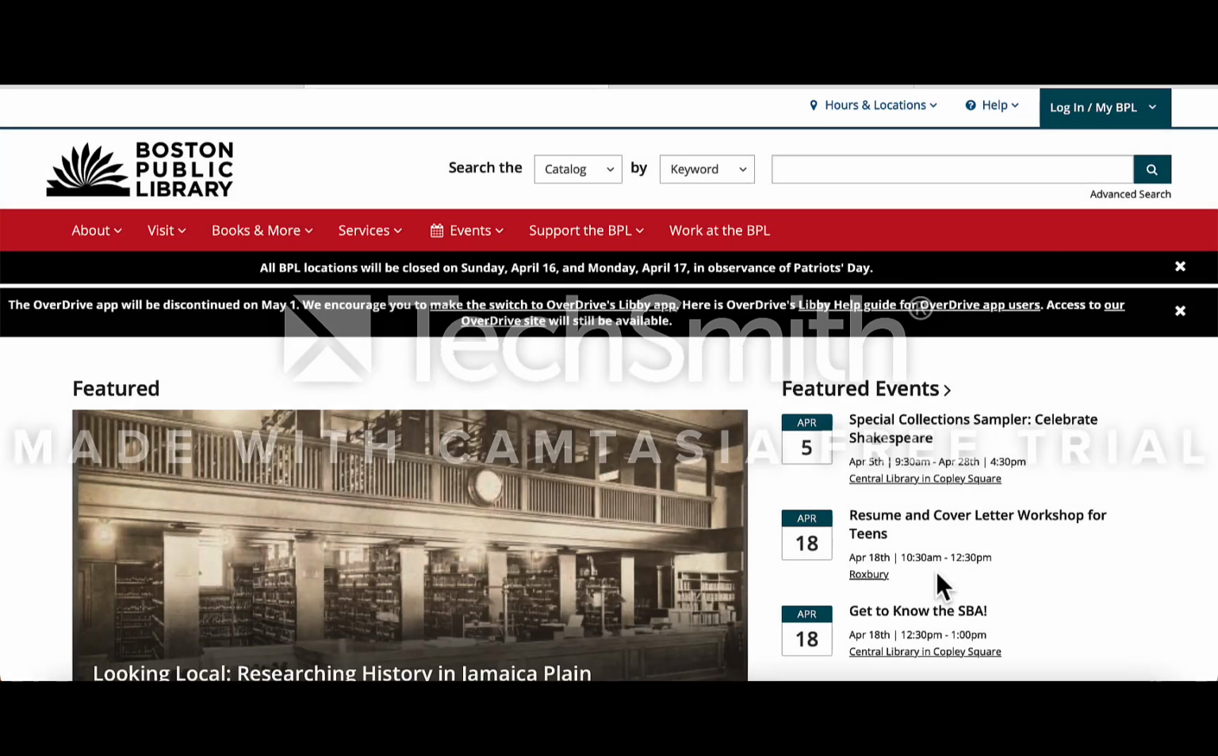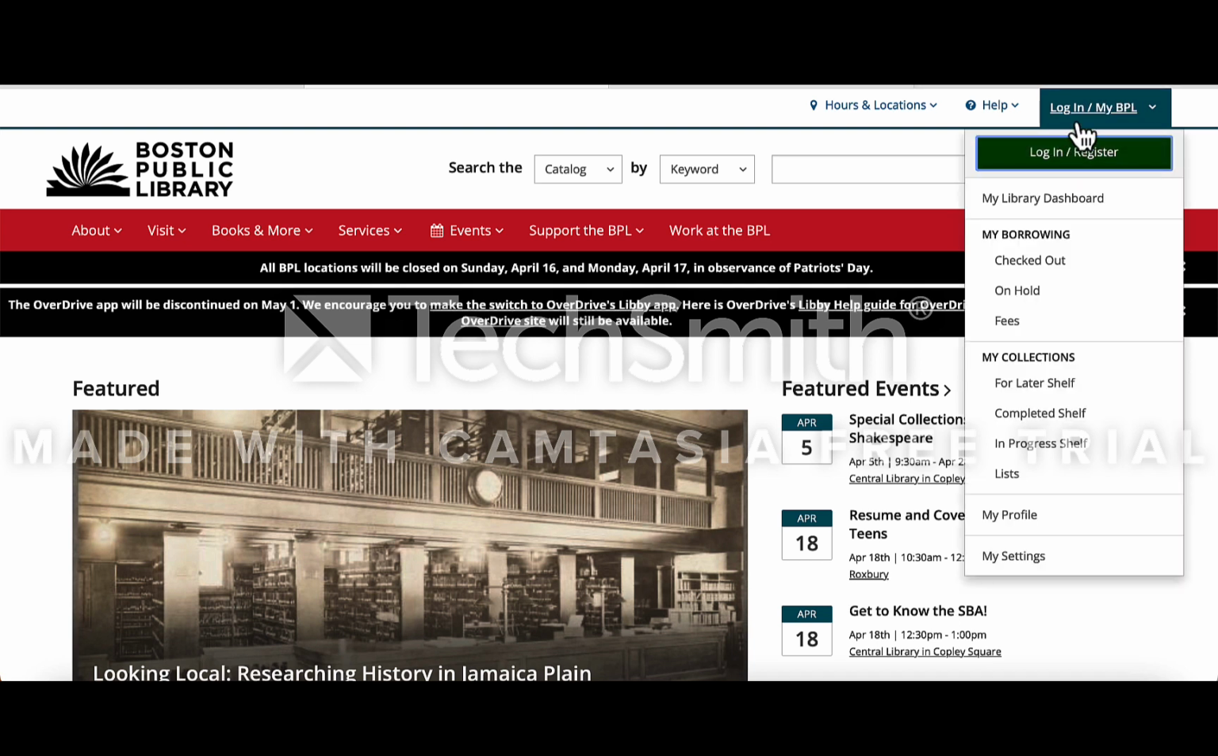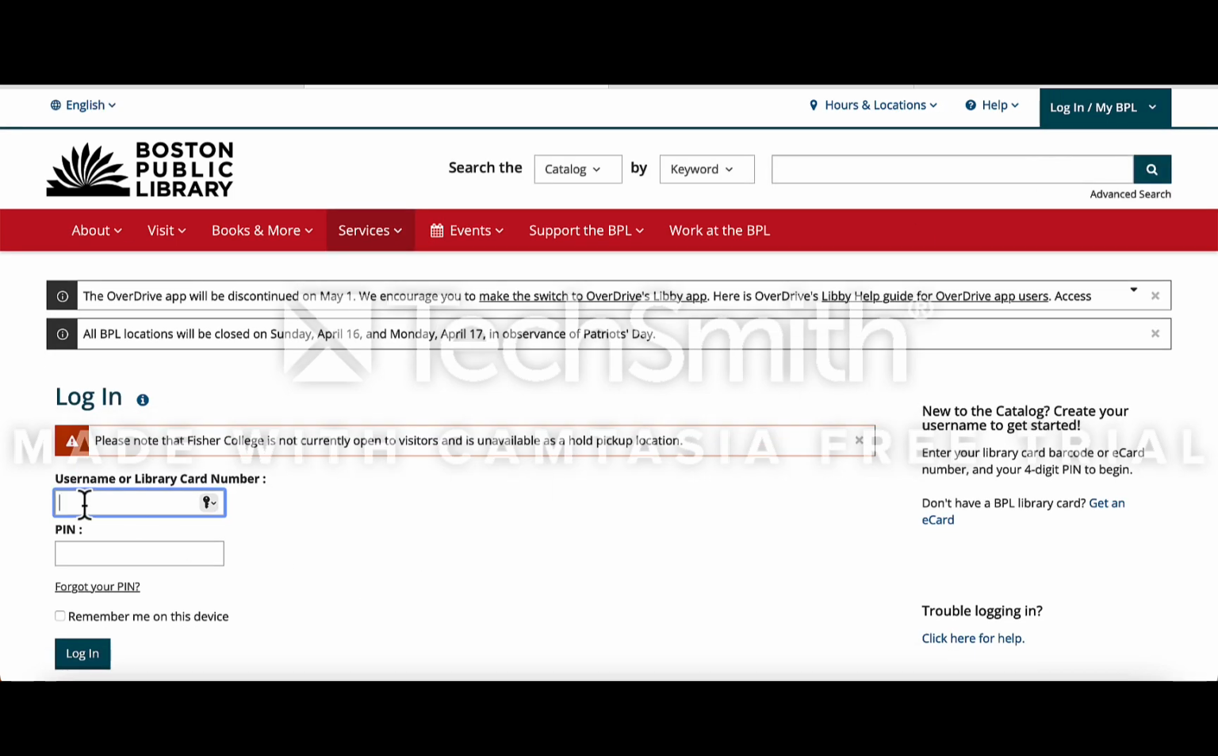Hello. Today I'm going to show you how to download an ebook using the Libby app on the Boston Public Library website. First, we need to log in to our Boston Public Library account. So you'll click on Login and go to Login or Register if you haven't registered yet. You're going to put in your Boston Public Library card number and the PIN number that you've already chosen, and then you're going to select Login.